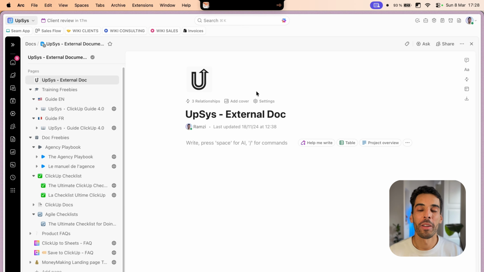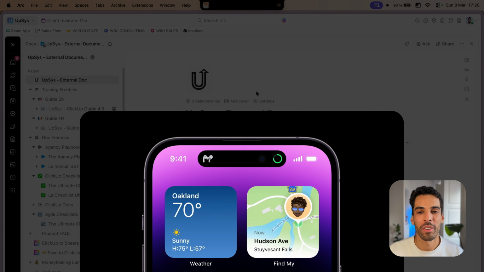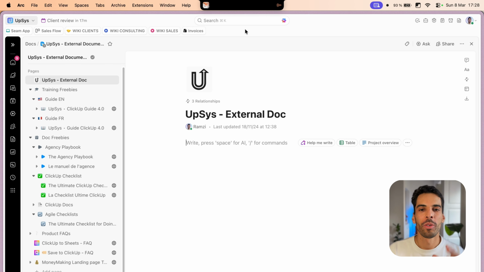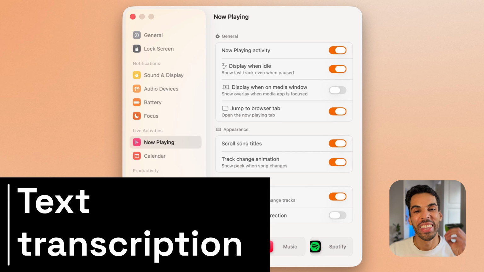And it's obviously inspired by the dynamic island of your iPhone. It's very similar UI, very similar experience. I wanted to make it feel really native to your Mac. So these are two cool features. They're just live activities. The next feature I want to show you is going to be your text transcription.